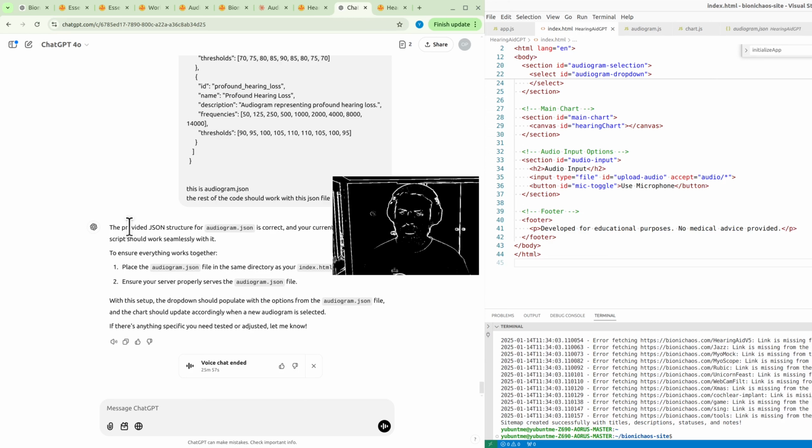I have a hearing aid simulator built with HTML, CSS, and JavaScript. The select audiogram dropdown is not working. The audiograms are defined in a file called audiogram.json, and I have a JavaScript file called audiogram.js that should populate the dropdown with options based on the JSON file. Can you help me debug why the options are not loading? Does that sound like what you were looking for?